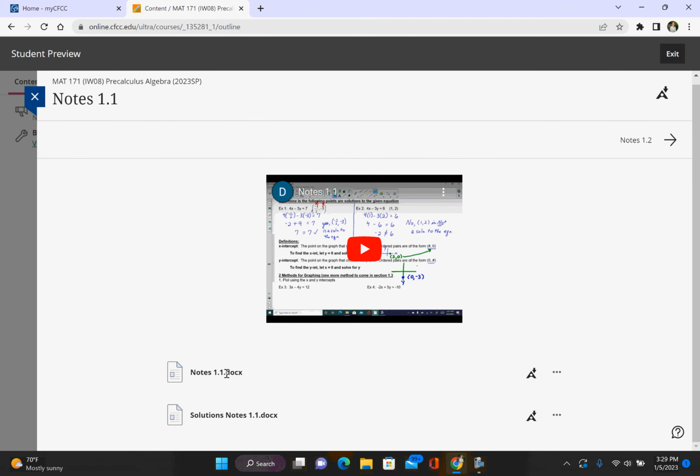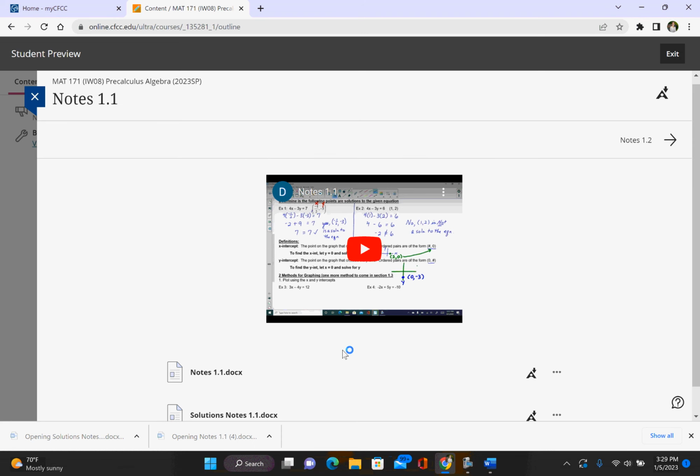This is what I meant: you have a blank set of notes, a worked-out solution key for that set of notes, and then a video of myself teaching that set of notes. These are not hyperlinked, so you will have to come over here to the 3 dots and hit download original file. I'm going to do that on both of those so that you can see what they look like. Click on the notes as well as the solution.